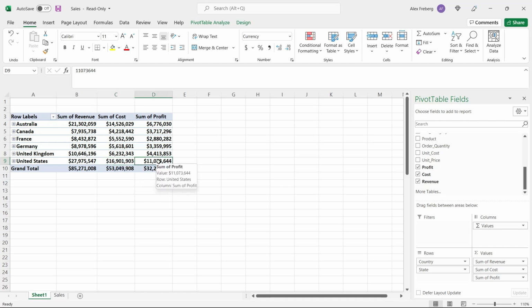And the profit is actually how much money is being made. At the end of the day, after all of their costs, after all their employee costs, after everything, the United States is still making $11 million. Now, you might look at this and say, I can kind of glance at it and know that this profit is correct based off these two numbers. But we can do a calculated field.